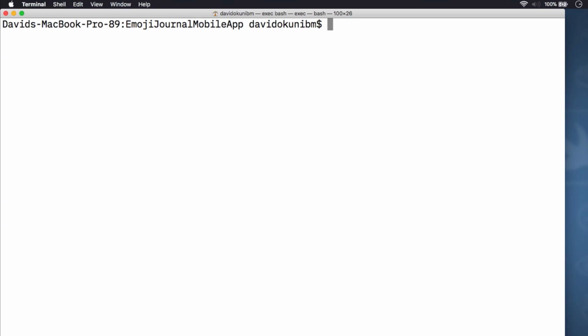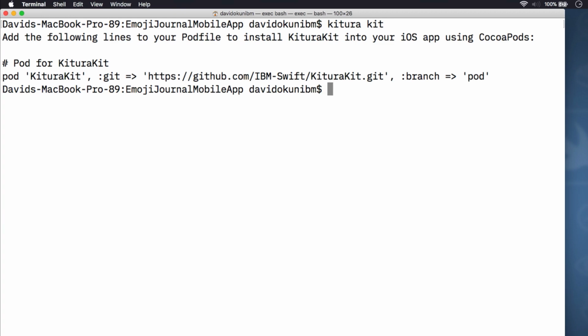In your command line, type the command to show what you need to add to a Podfile for KituraKit. Terminal should show a line that you will want to copy and paste for later. Using Terminal, make sure you're at the root directory of your mobile app.